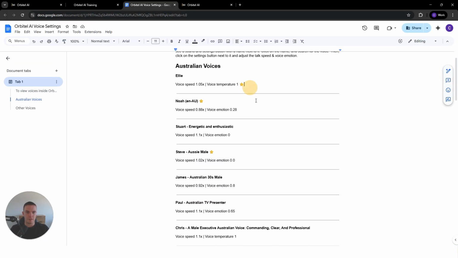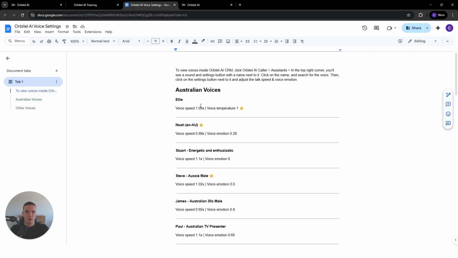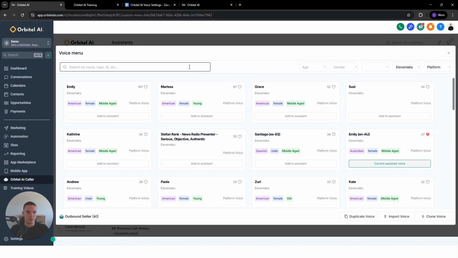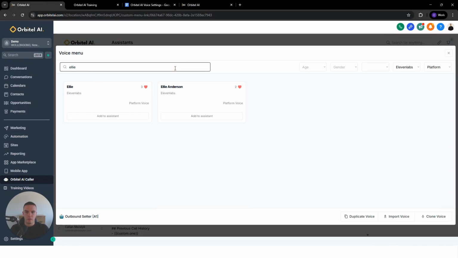Now, the stars are some of the main ones that we do use, and you can see it has a voice speed and a voice temperature. So if I was to search Ellie up in here, just click enter, there's Ellie that's popped up here. You can also favorite the voices or unfavorite the voices.